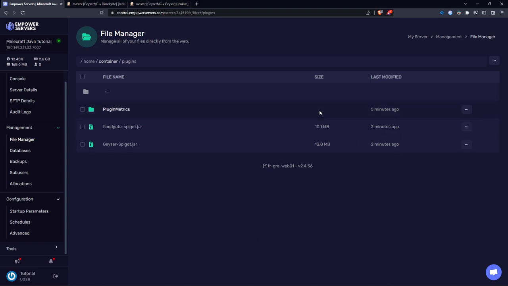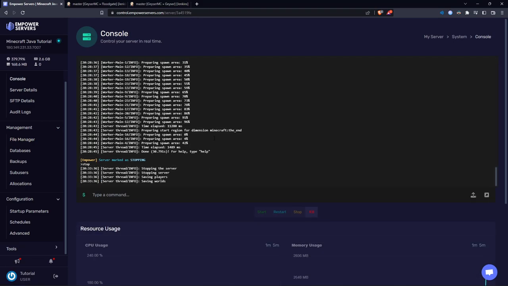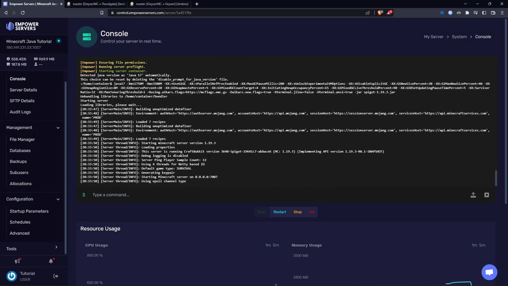Once everything's been uploaded, go back to your console and you need to restart your server for the plugins to take effect. While this is happening, let's find our port.